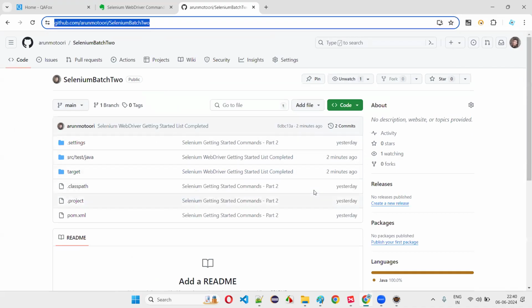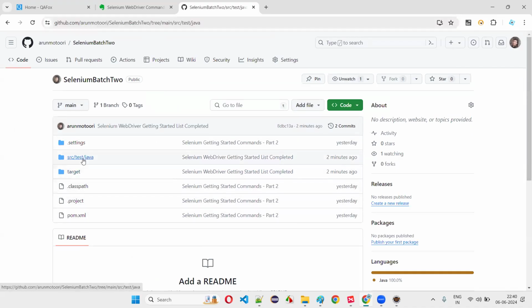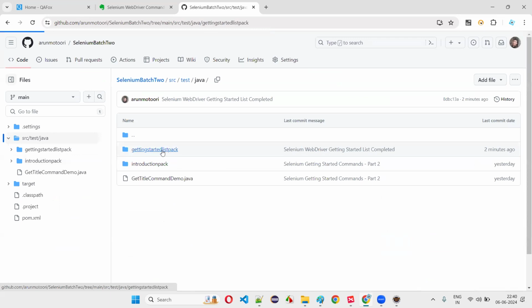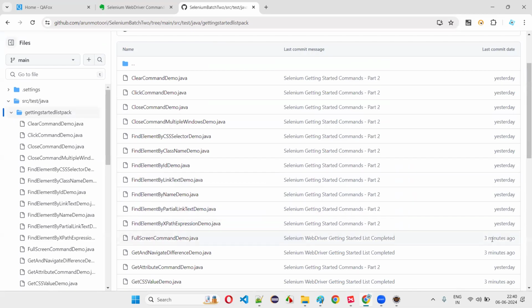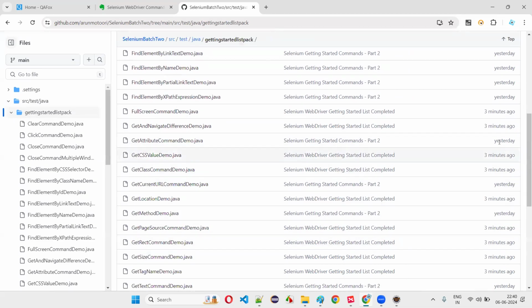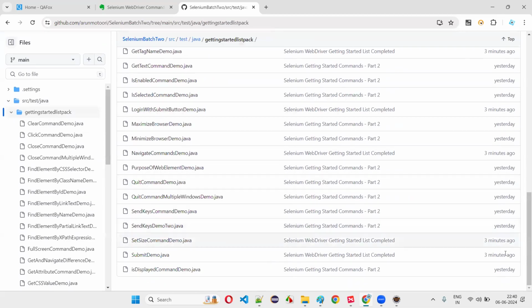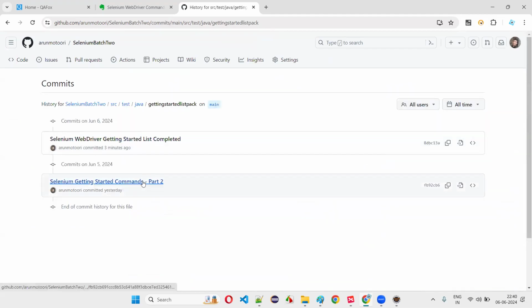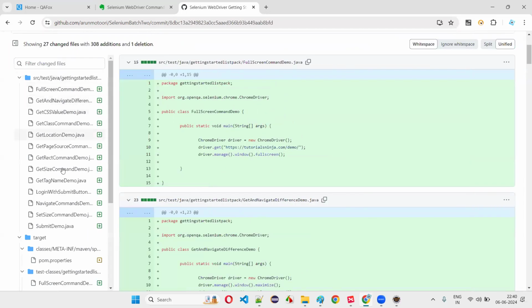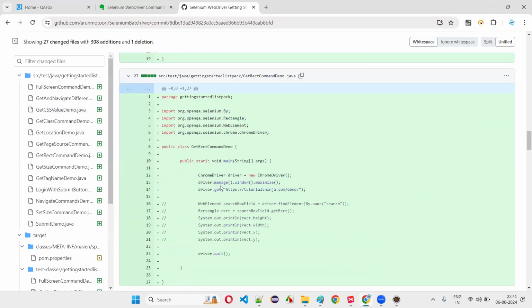To find out what code got uploaded today, just click on this src test Java. Under that, getting started, list pack. Here on the right side, you will see yesterday, meaning previous days, or 3 minutes ago, or today. With this you will understand which topics are covered on which day. Also you can go to the history and find out what I committed today. You see, list completed is there. Click on this. You'll get all the things that I covered today, in a single format. You see all the files that I have updated here.